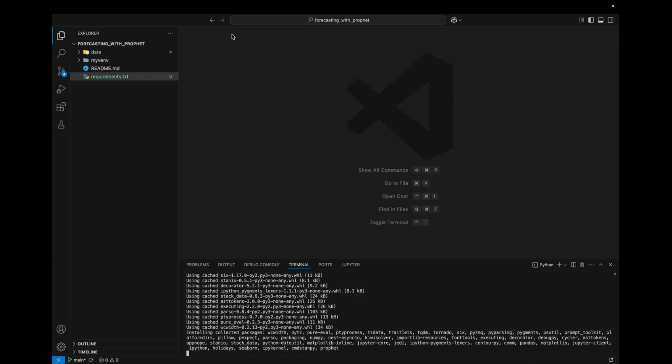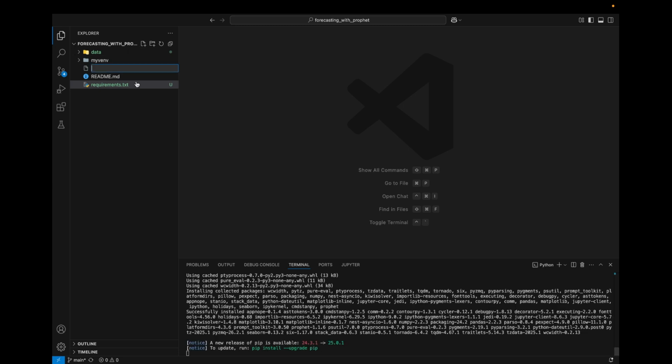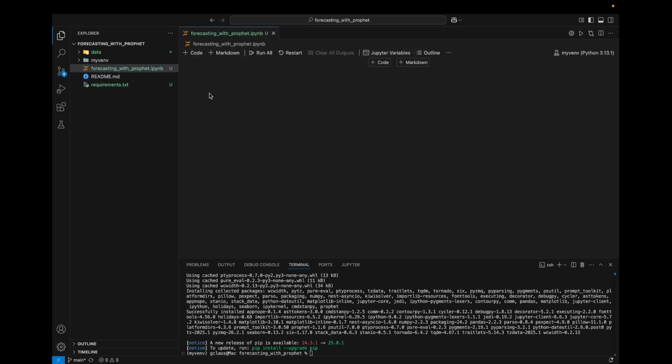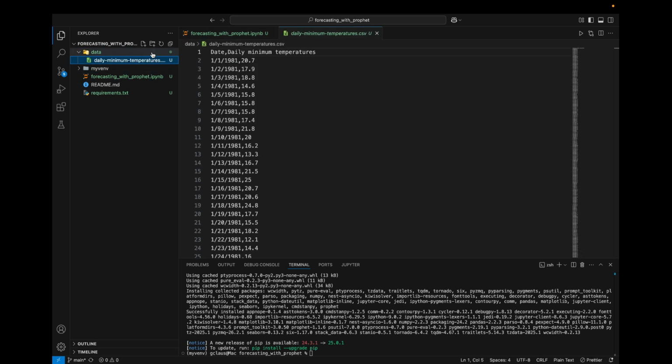While the dependencies are installing, let's create a notebook and call it forecasting with Prophet. Now that the dependencies have successfully been installed, let's have a look at how the data that we are going to work with is structured. Let's go in the data folder and open the CSV file. Here we see the data structured in two columns. First, a column date, and second, a column containing temperatures in degrees Celsius.